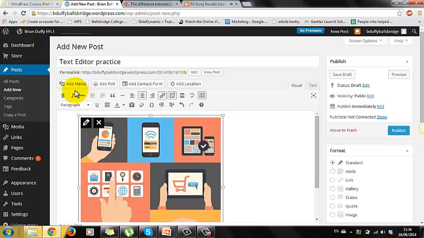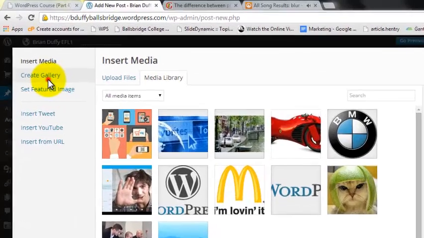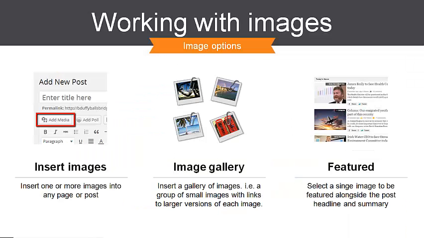When adding an image, you have two more options besides simply inserting the image into your page or post. You can create a gallery, which allows you to insert multiple images into a basic image gallery. Or you can sometimes add a featured image, which allows you to associate an image with your post listing on the blog page of your site. Featured images can encourage people to read your post, but are not compatible with all themes.